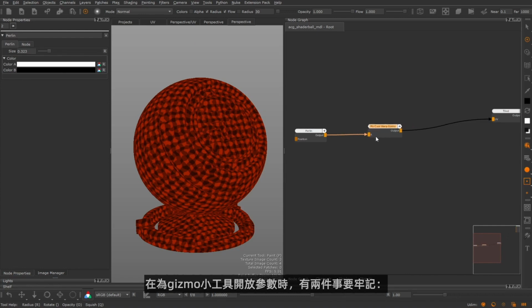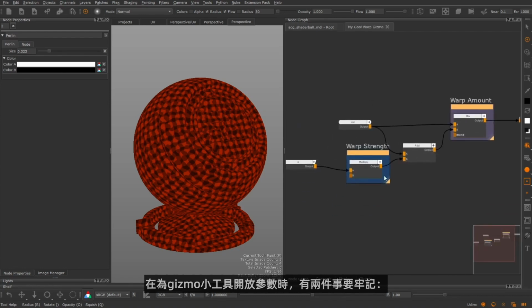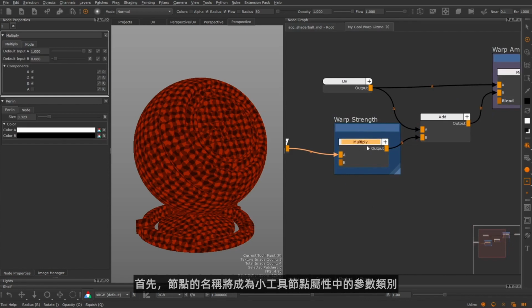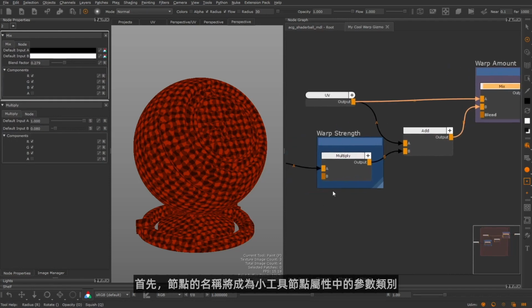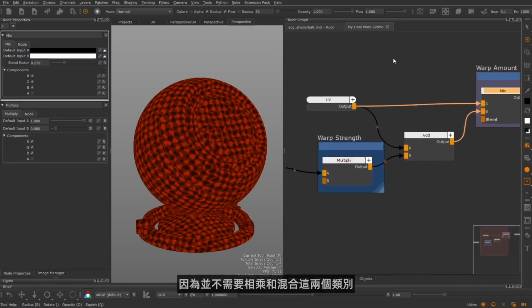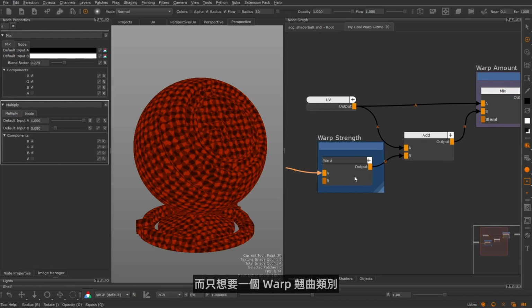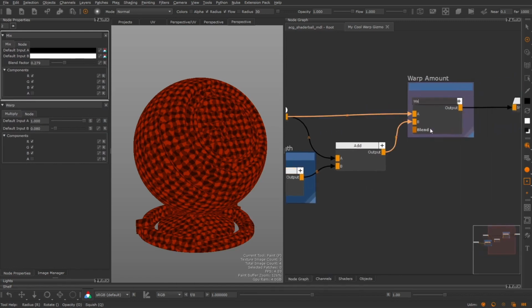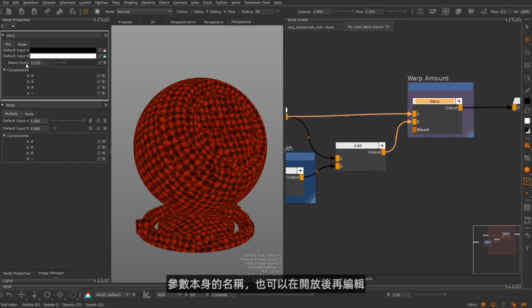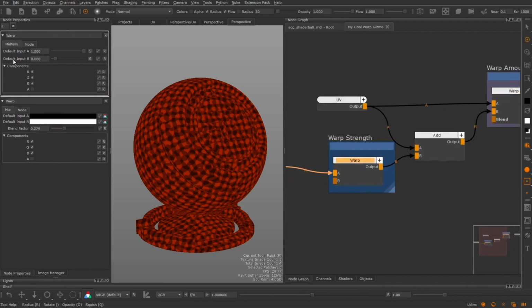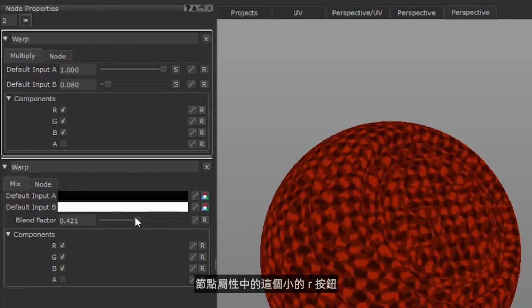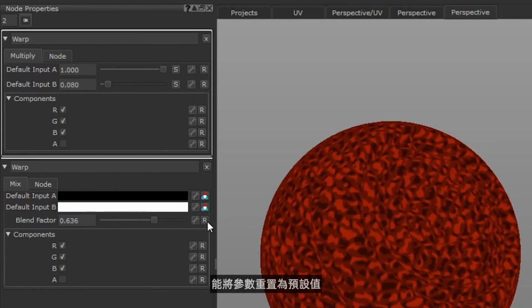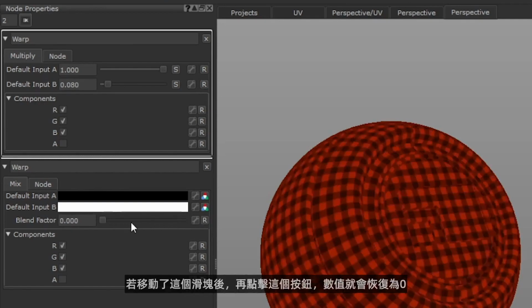Now, remember, there are two things to keep in mind when exposing parameters for your gizmo. First, the name of the node will be the category the parameter will live under in the gizmo's node properties. Instead of having a multiply and a mix category, I only want a warp category, so I'll name these two as such. The name of the parameter itself can be edited later after you expose it. Second, and very important to note, this little R button here in the node properties, it will reset the parameter to its default value. If I move this slider and hit this button, the value goes back to 0.